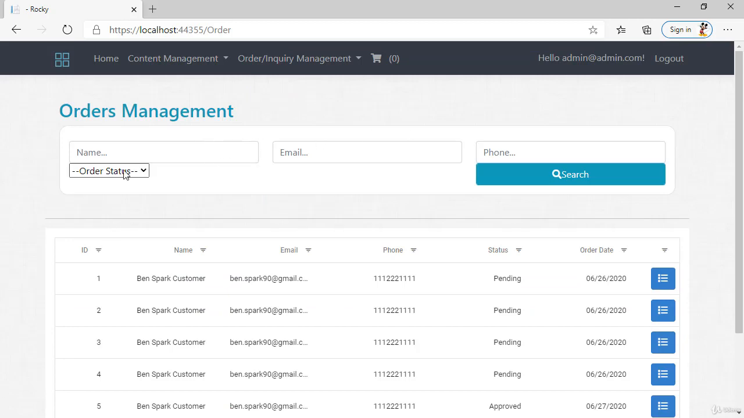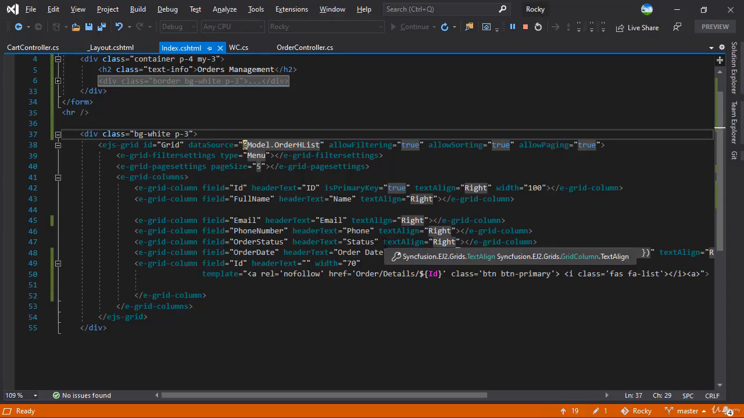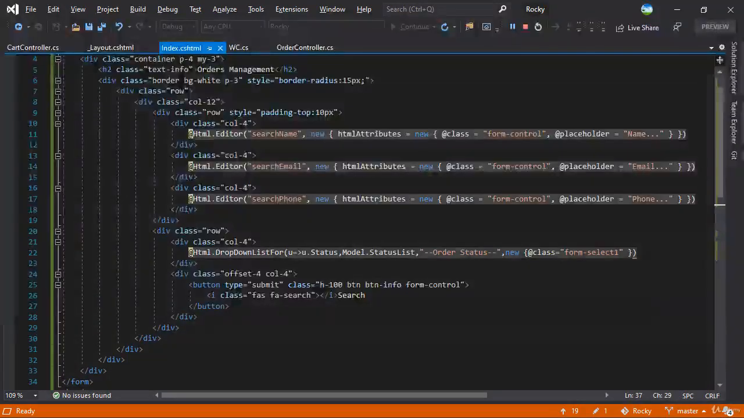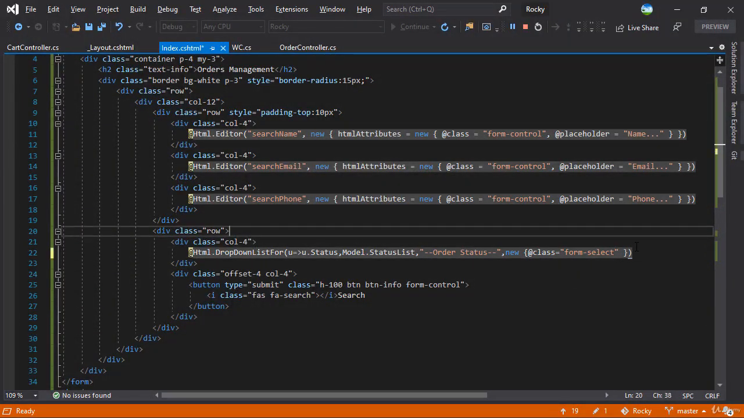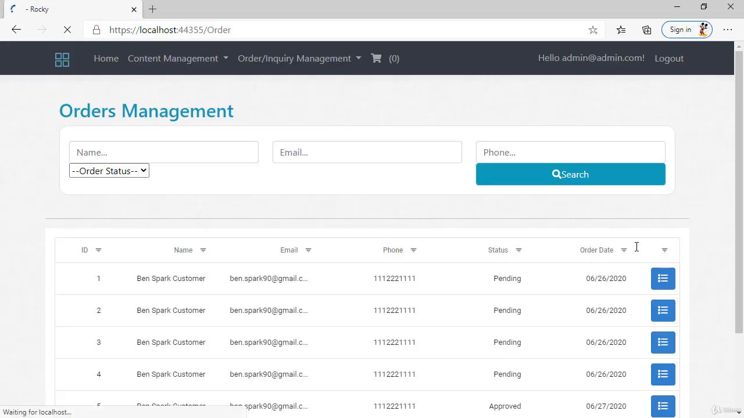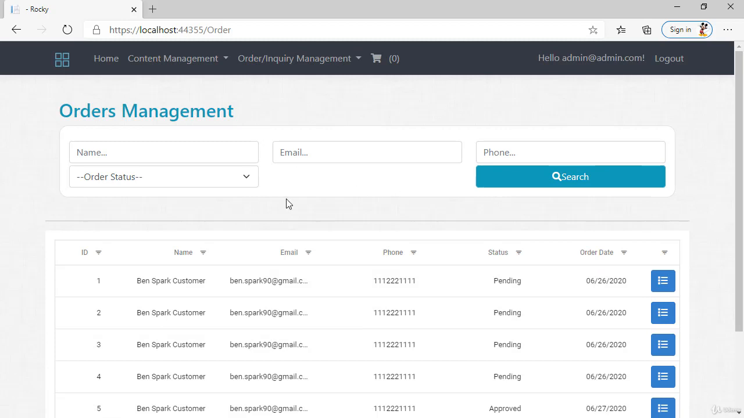We have these things on the top. The form select is not working. Let me expand this, and I have a mistake there. It should be select 1. I'll also add padding top of 1. Let's refresh, and this looks much better.